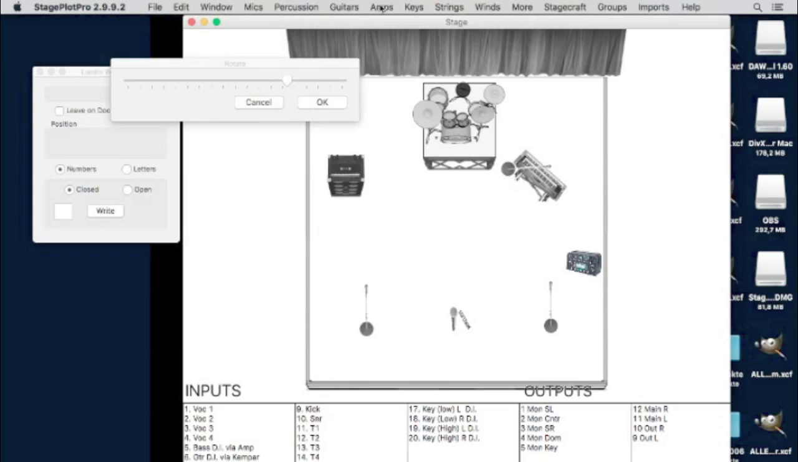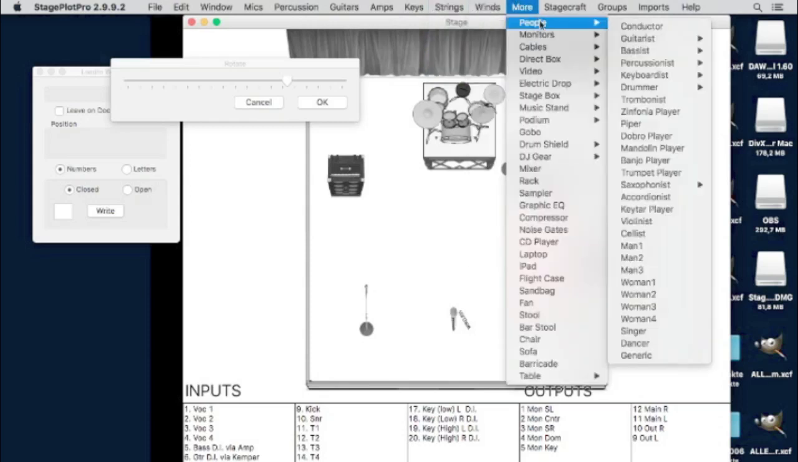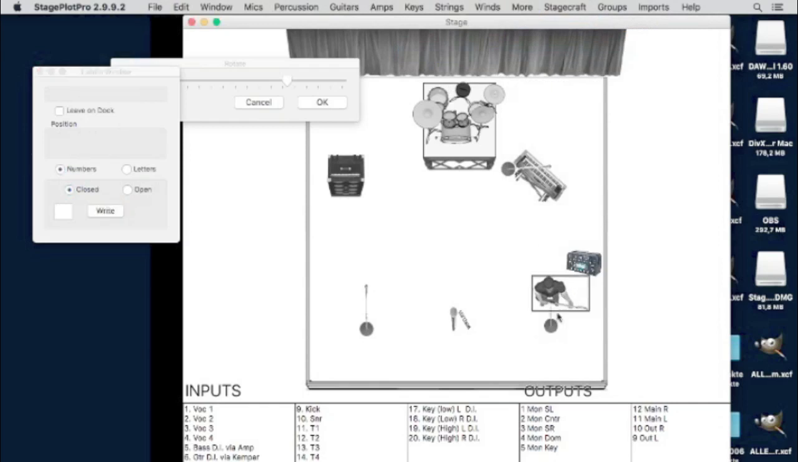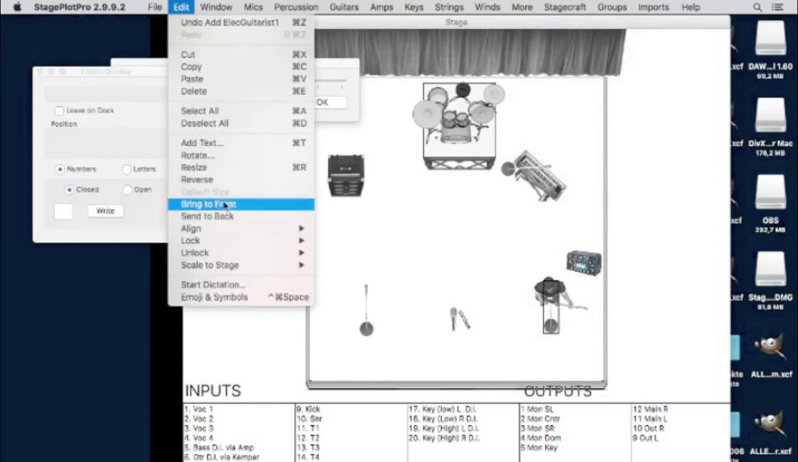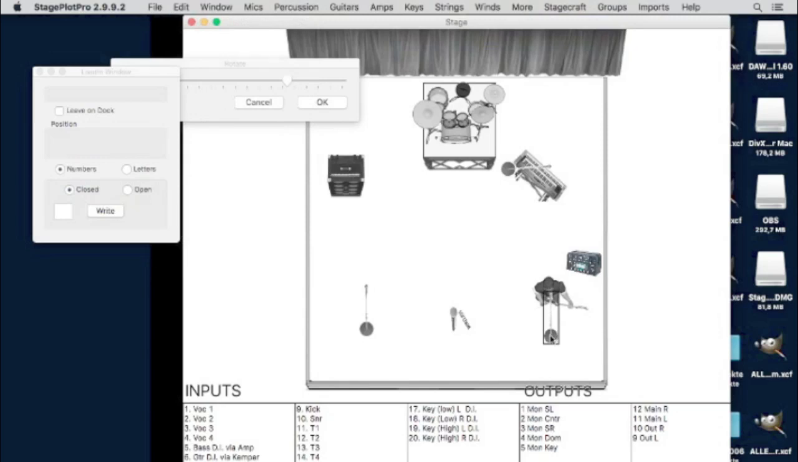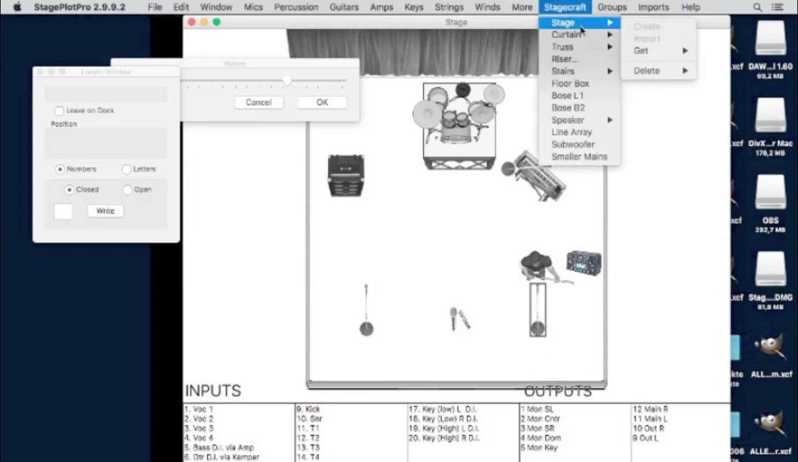So, keys, strings, no keys. I can show you the strings. Yes, no strings. That's what I wanted to say. No winds, more people. You can put in people, and depending on how crowded your stage plot is, it looks good or not. So let's say we have a male acoustic guitar player. He is here. And again, bring it to the front, because the microphone is somewhere here and he is somewhere there. It is not necessary, but it looks neat.